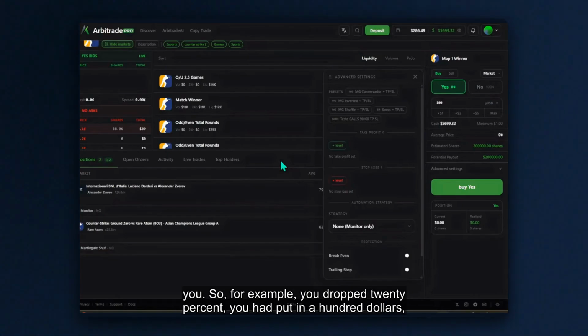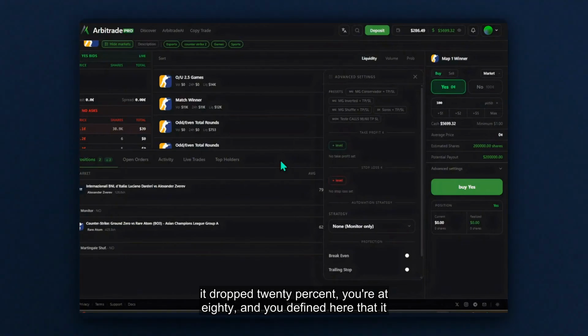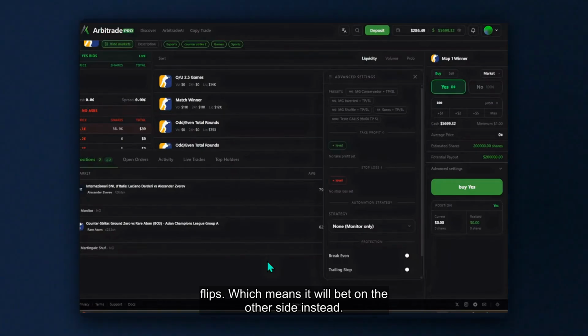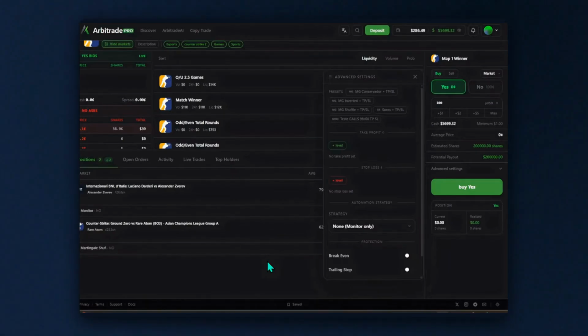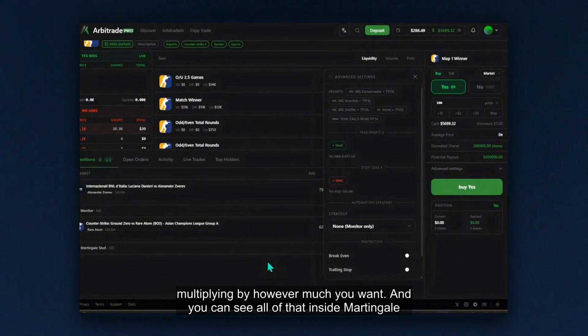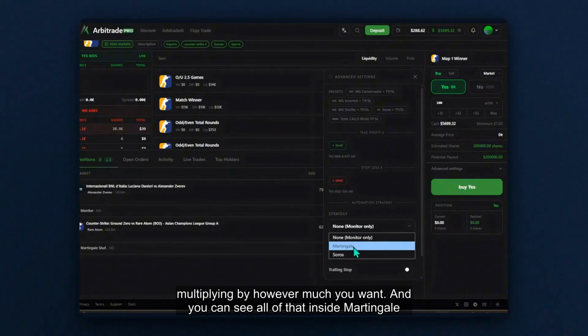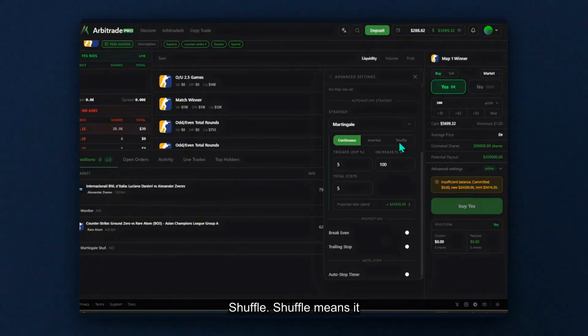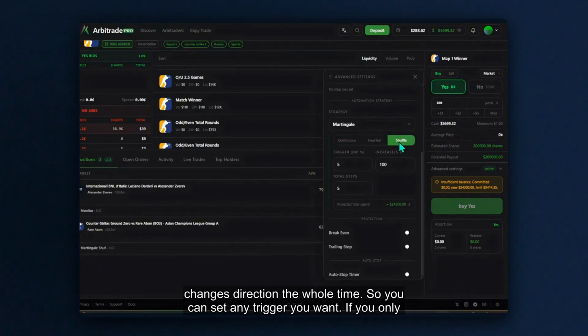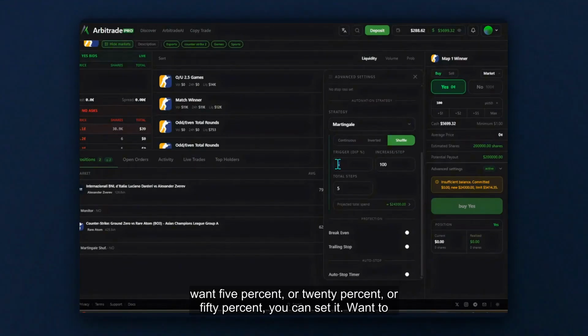So for example, you dropped 20%, you had put in $100, it dropped 20%, you're at 80, and you defined here that it flips, which means it will bet on the other side instead, multiplying by however much you want, and you can see all of that inside Martingale Shuffle. Shuffle means it changes direction the whole time. So you can set any trigger you want. If you only want 5% or 20% or 50%, you can set it.